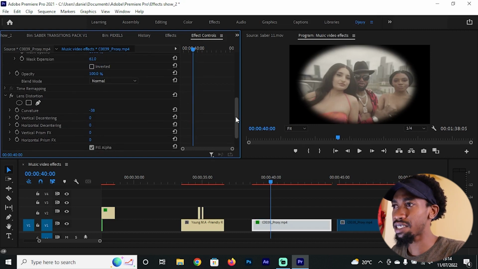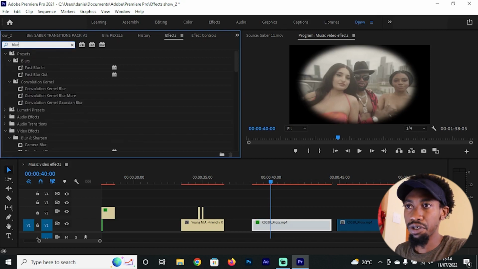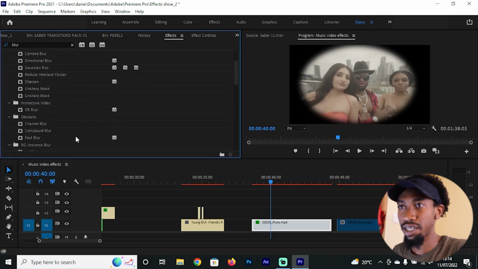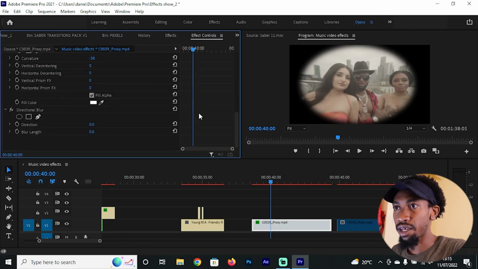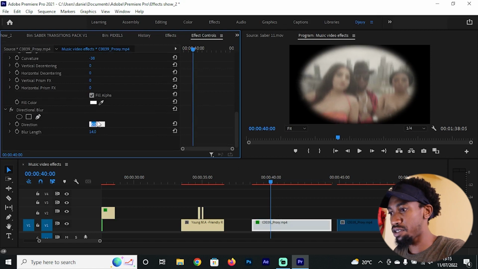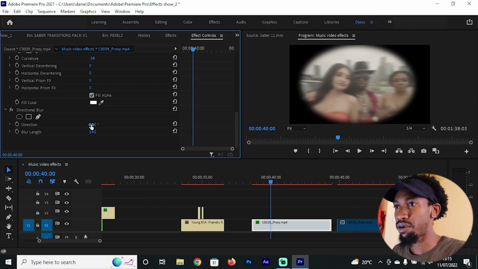Now we can clean this up just a little bit. Go to your effects and look for a directional blur. You can try other blurs, but I recommend using the directional blur. Put it on your clip, and then you can increase the blur length and the direction. You can change it to 90 degrees. It's basically a direction, so you can experiment around with it.